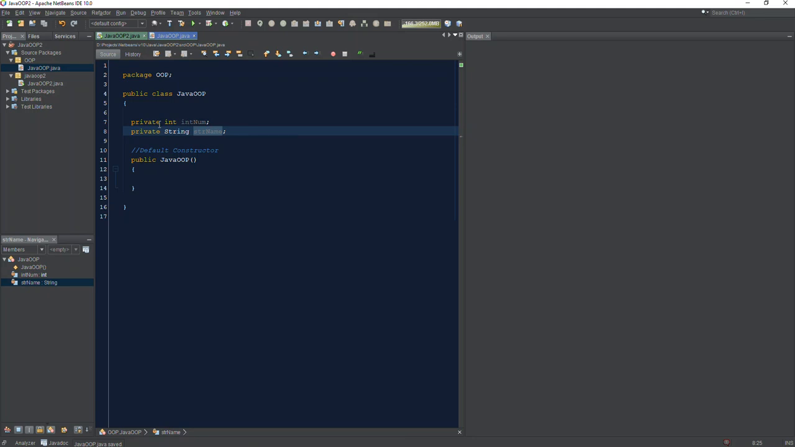So we created two variables, int num and string name respectively, which are not initialized. So the first thing is to initialize exactly where it is declared, or the second method is to initialize these variables inside the constructor. So this is another way of initializing.